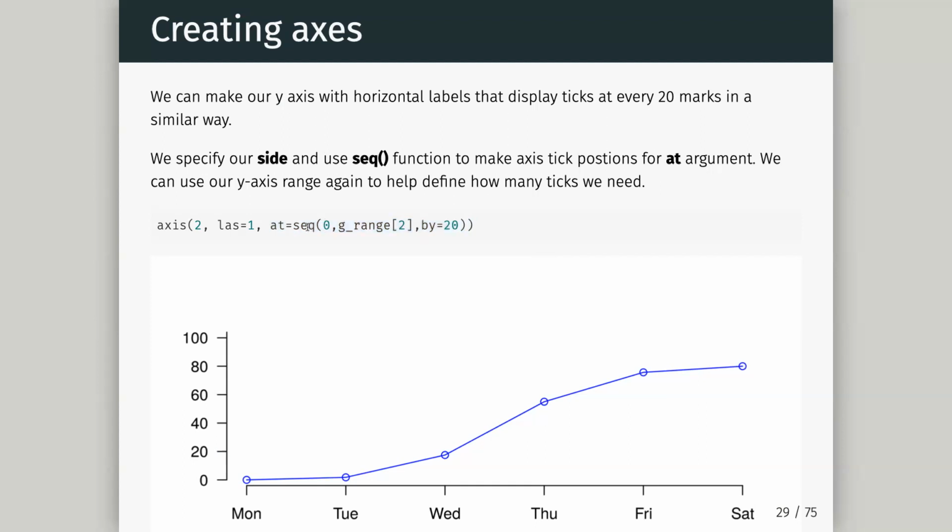And I'm going to say go from 0 to the top of the range, right? Because this G range was a vector containing the bottom and the top. And I'm going to say do it in steps of 20. So now I can really customize where my points are along my axis, if I wanted to.